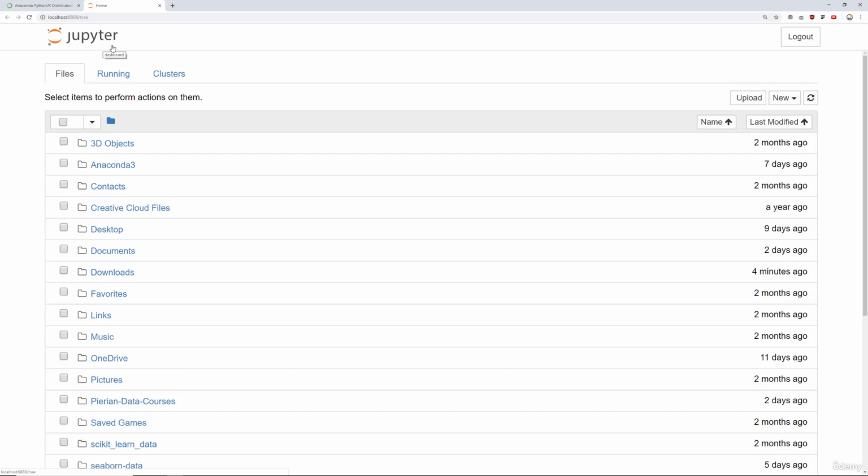Okay, so you notice that Jupyter opens in your browser. Something I want to clarify is that you do not need to be connected to the internet in order for Jupyter to work.